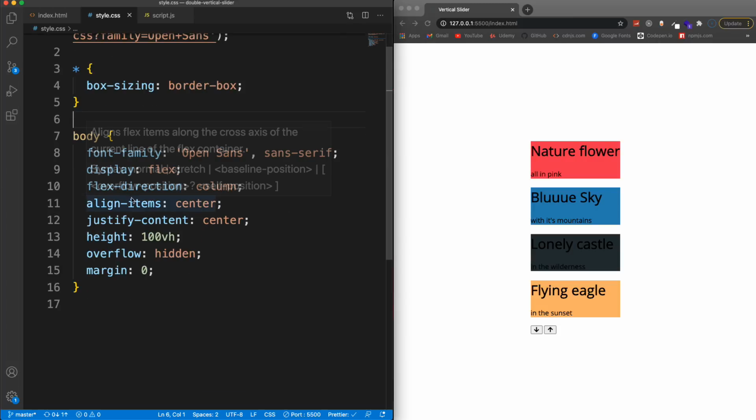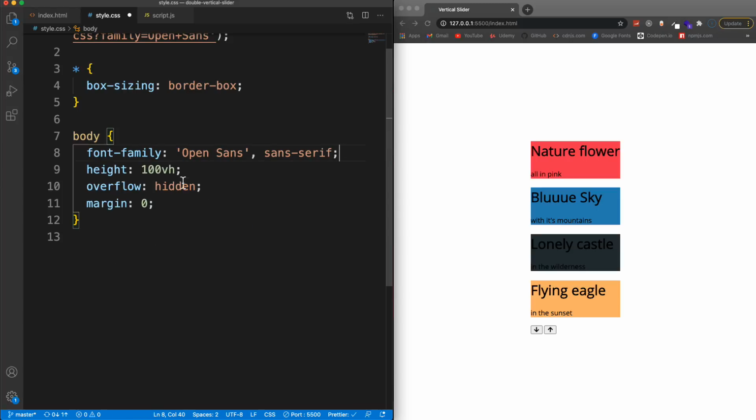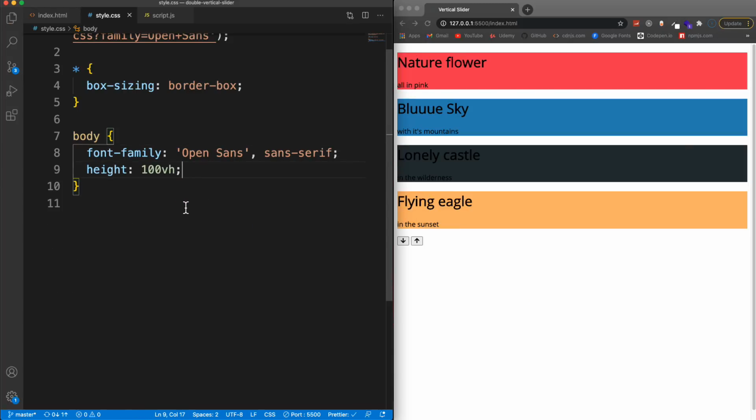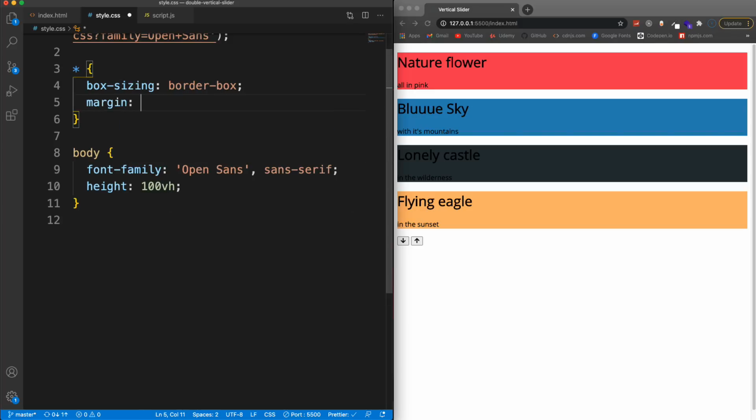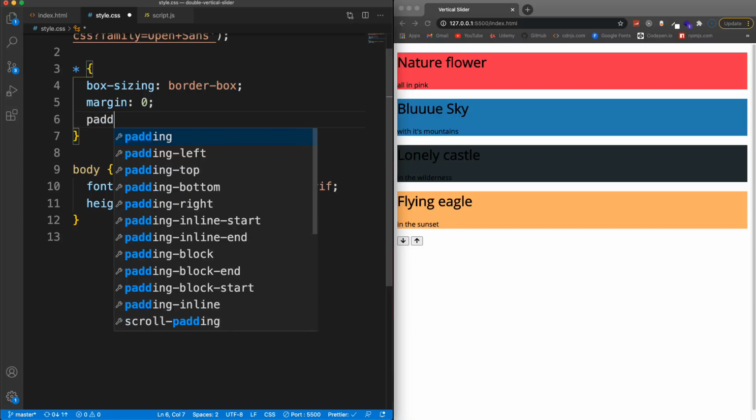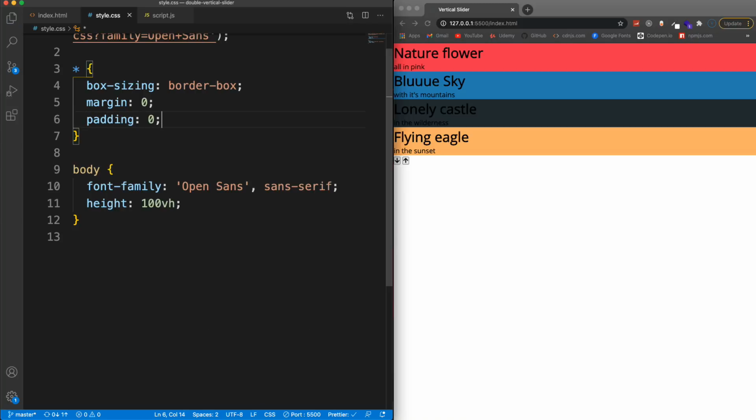Now the body, we actually don't need all this stuff like display flex. I just want the font family, and I want the height to be 100 viewport heights. So it's going to look like that right now. And I want to just set a reset on the margin and padding. So for the universal selector, we'll set margin and padding to 0. That's going to remove the margin and padding from everything.